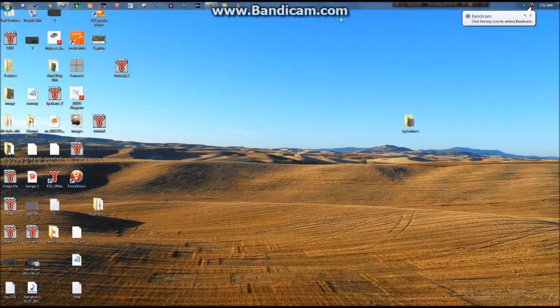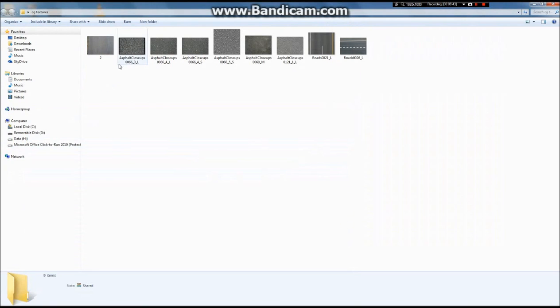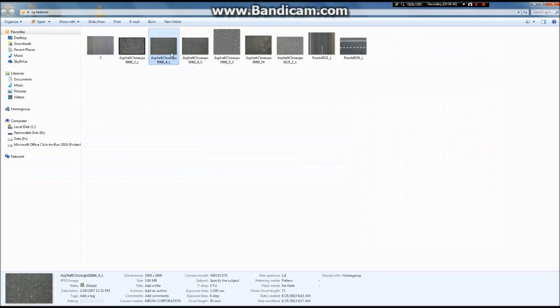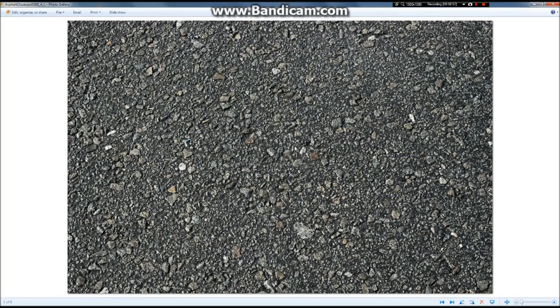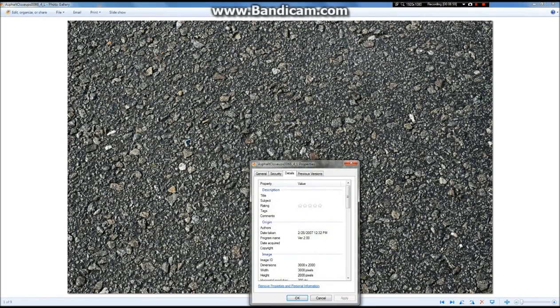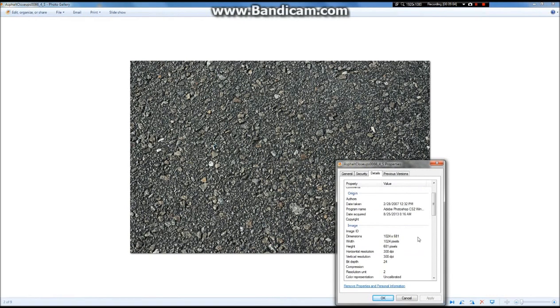I need to go to my folder here and make sure I got the right one. Let's see. Where is my folder? Actually, there it is. So this one is actually larger in resolution, it seems, anyways. Let's see what the properties are. 3000 by 2000. This one is 1024 times 681.